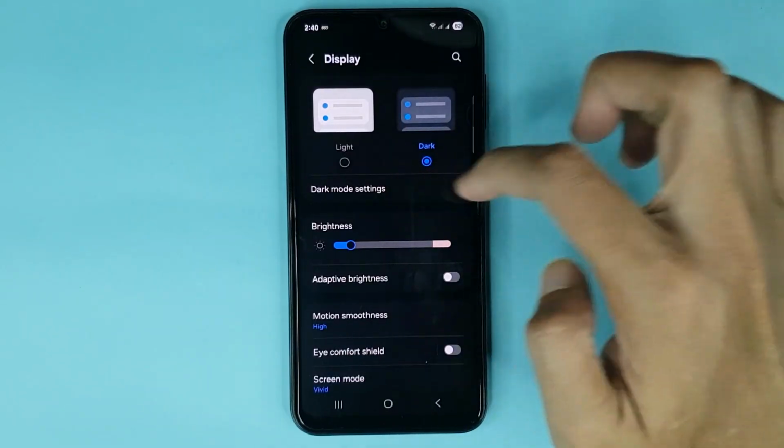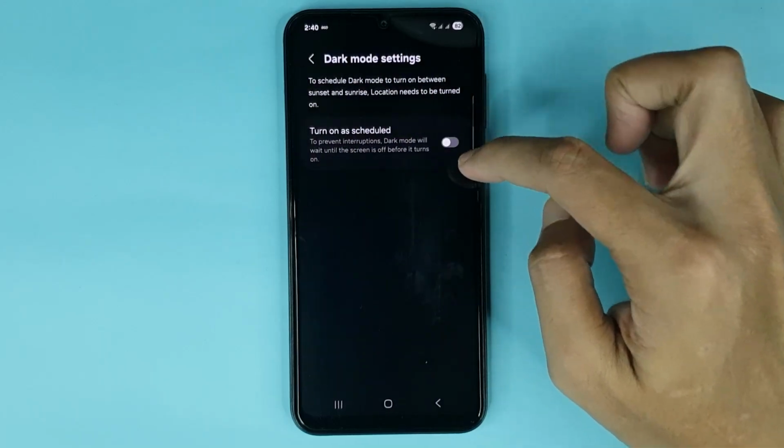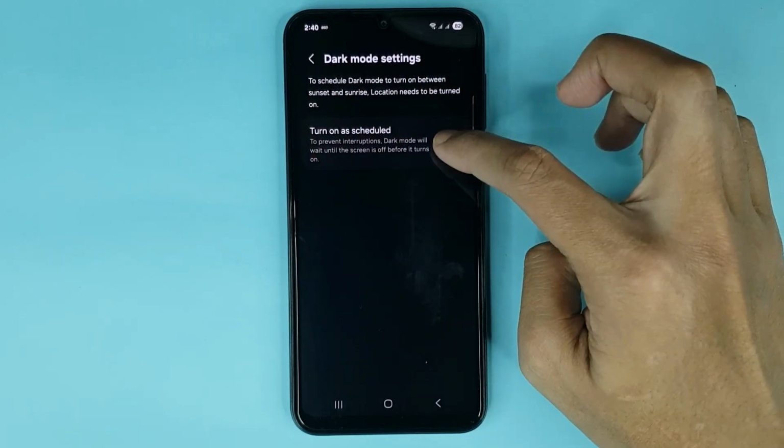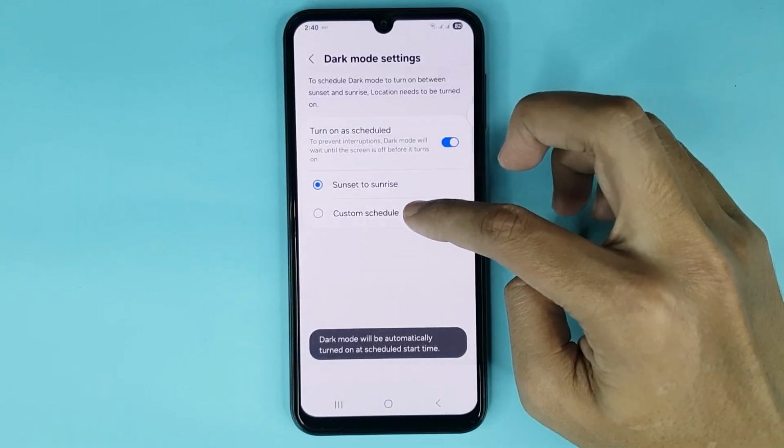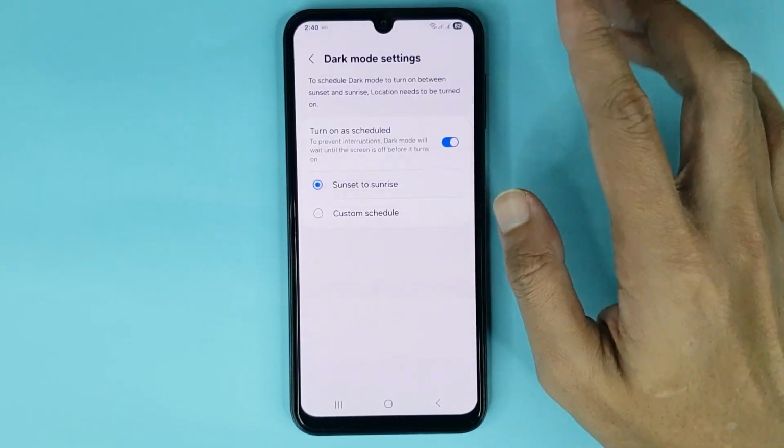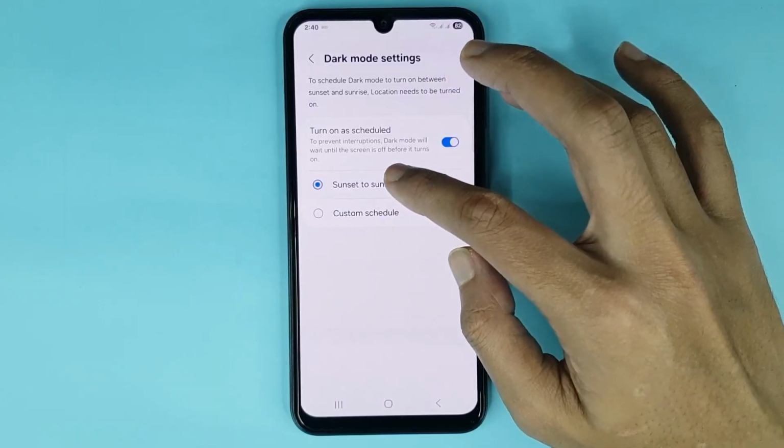Now if I tap on dark mode settings, from here you can set a schedule for dark mode. Just enable this option and you can find two options, custom schedule and sunset to sunrise, but I suggest you set sunset to sunrise.